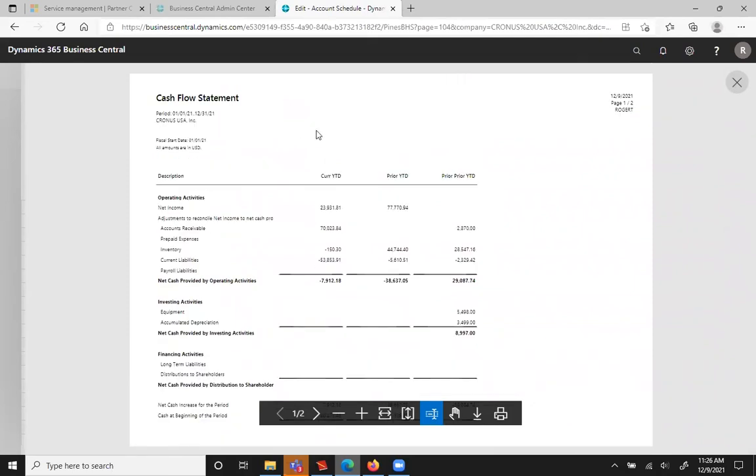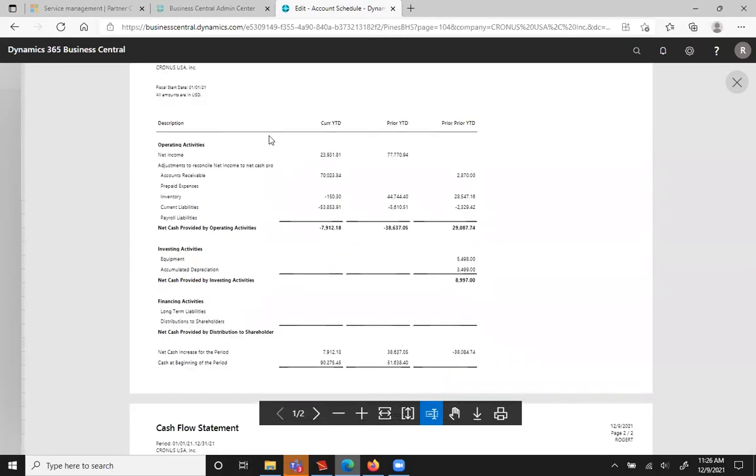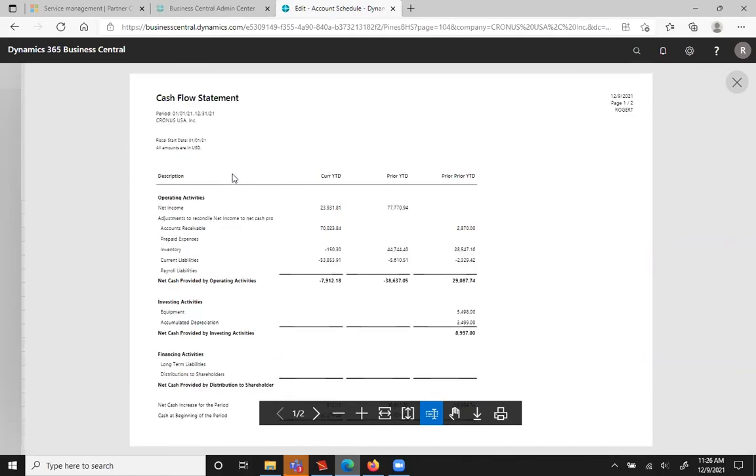And so if this was satisfactory, I could then go from here if I want, and I can print this on paper. I could print it as PDF. I can go and I could generate this to send off to my outside accountants as needed.